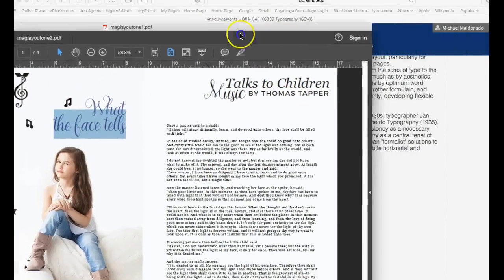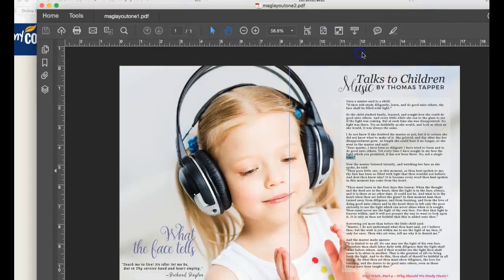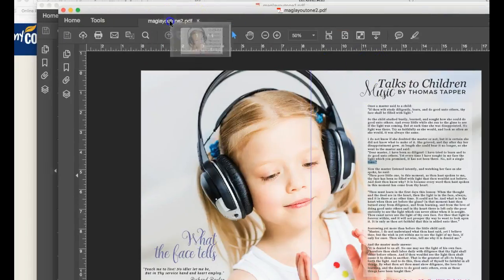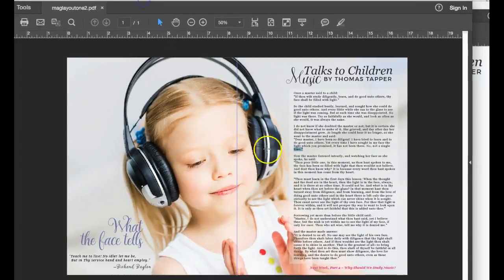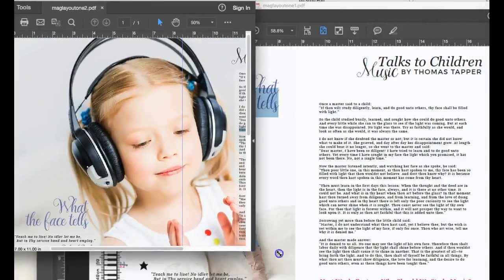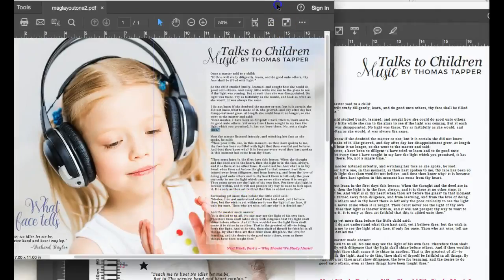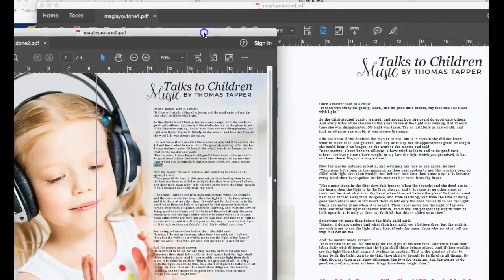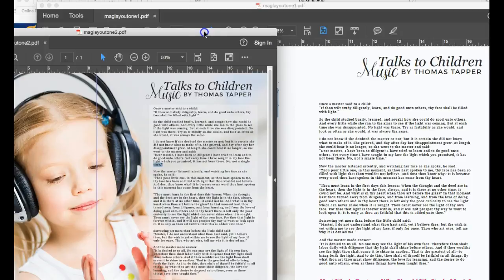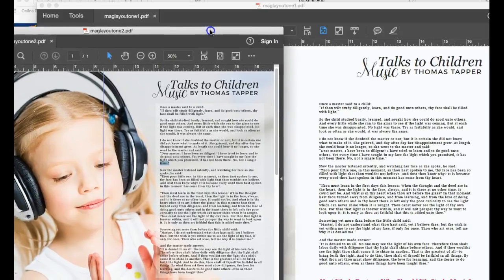Your type, that's the same typeset too. Oh, no, it's not. I'm sorry. It's not. Basically, it's the same though. So same comments with hierarchy and the grid.